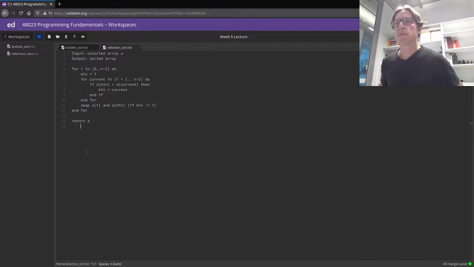Okay, so this is basically the pseudocode for selection sort. That's the way I just enacted it then, except for that very last check.